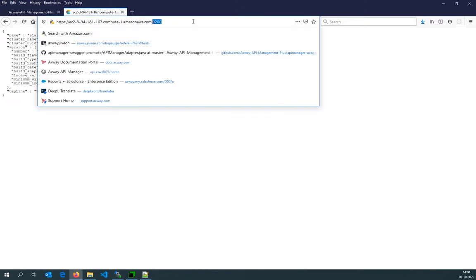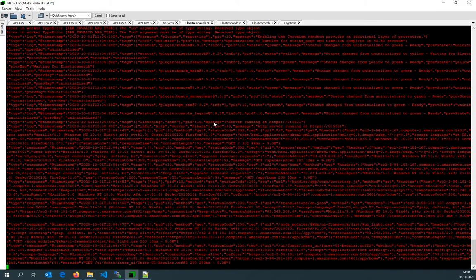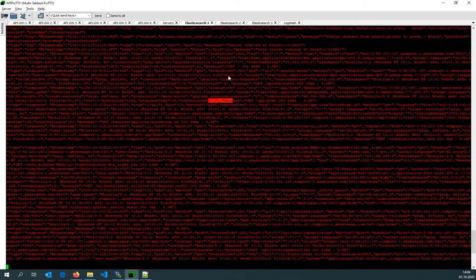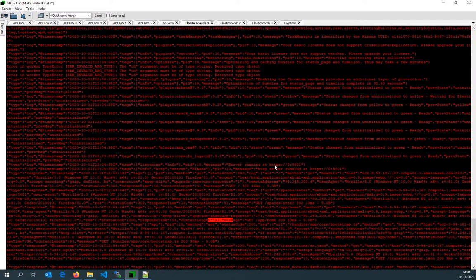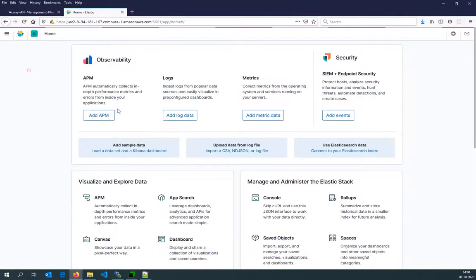So Kibana is listening on that port. All components are using HTTPS, so that means make sure that you're using HTTPS to access the different components. And by the way, this is the line you should have a look at, server running at, and then you know that Kibana is ready.